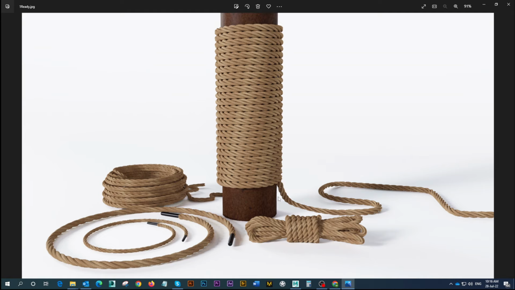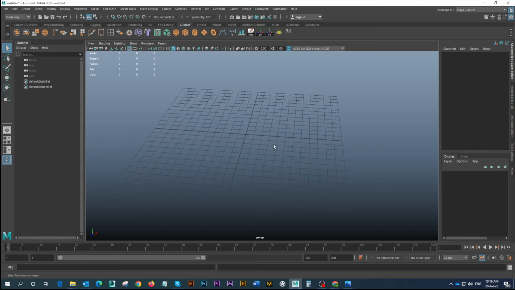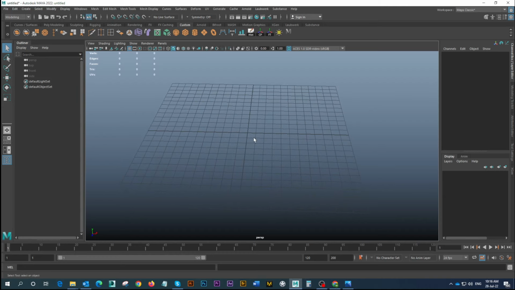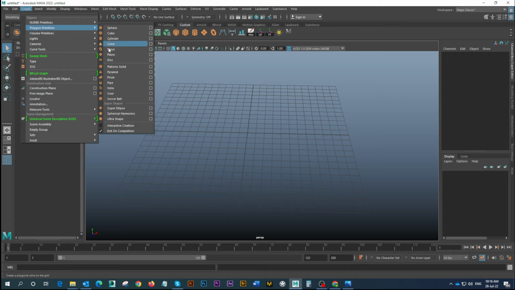So I'll be using Maya 2022, but the techniques I'm going to use in this video are the same as in previous versions of Maya. So let's get to Maya. To start doing this kind of rope, we need to create the profile of how our rope is going to flow. So to do that, let's create a polygon object, helix.